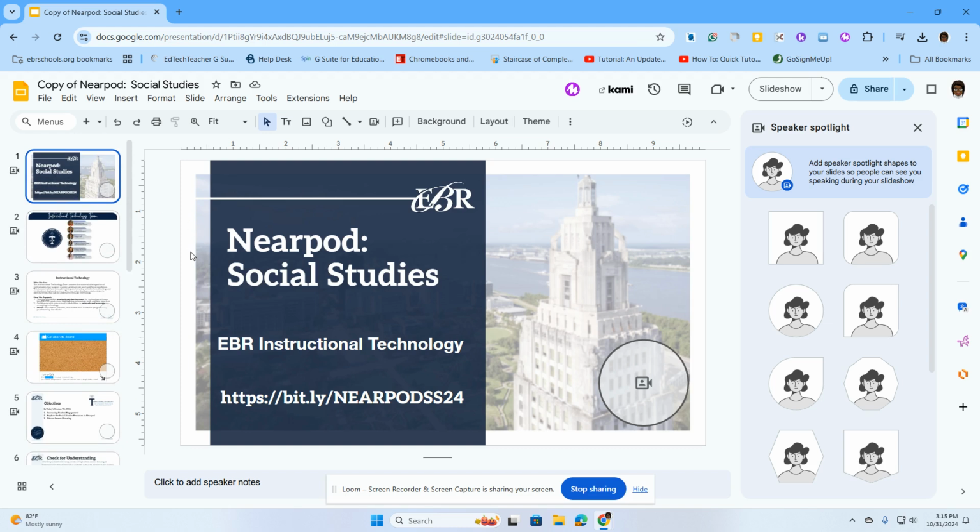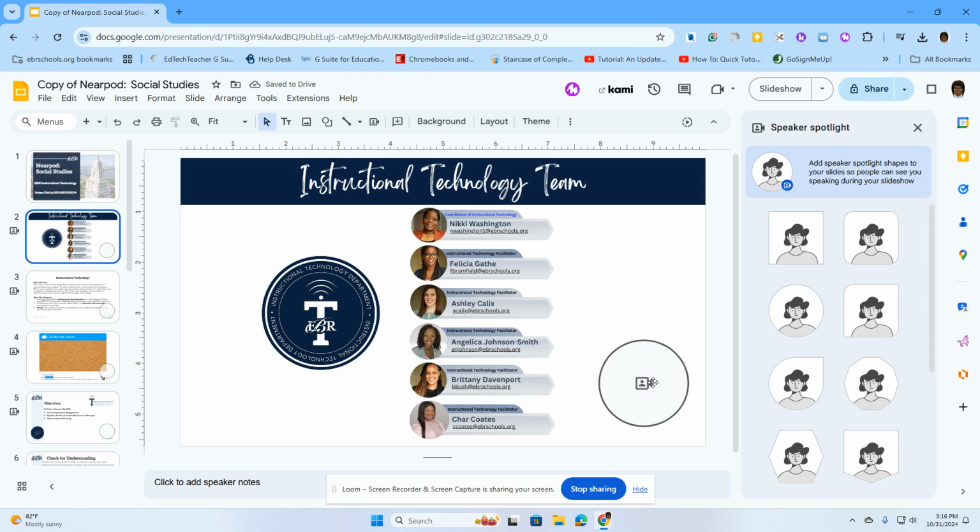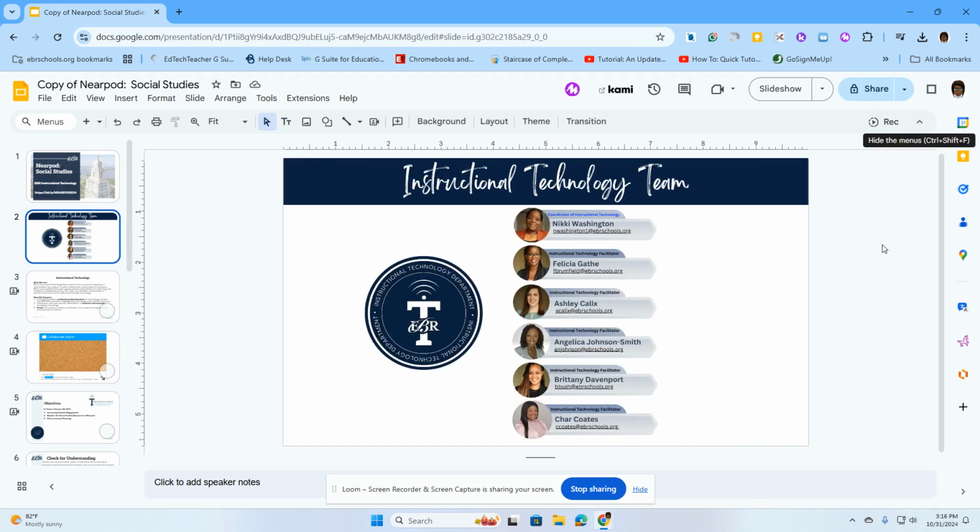Let's say that you may want to have it on some slides, but not all slides. So what I could do is take it, highlight it and delete it off of the slides that I don't want it on, or I can just add the speaker spotlight to specific slides that I want to use it on. So once I have that available, I can close this window.